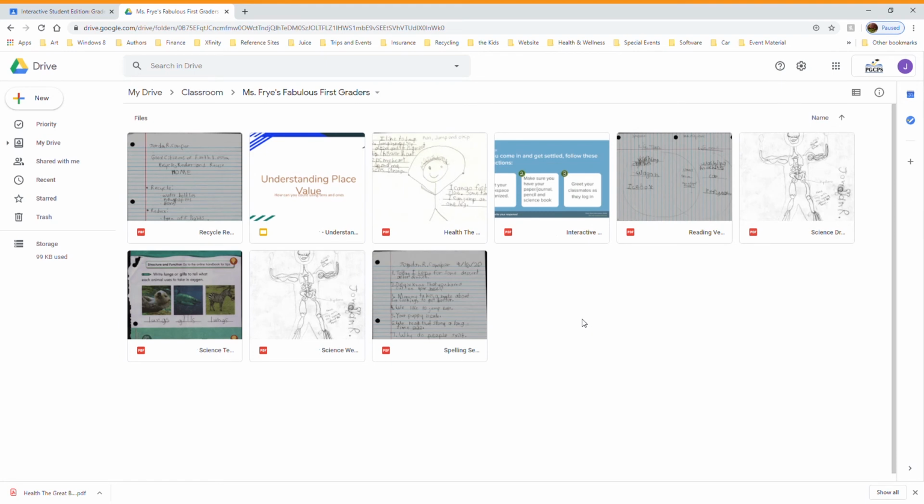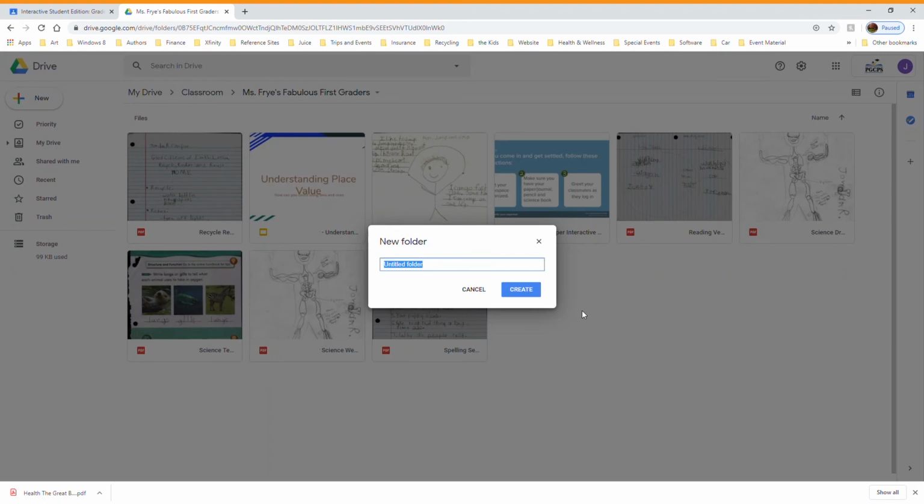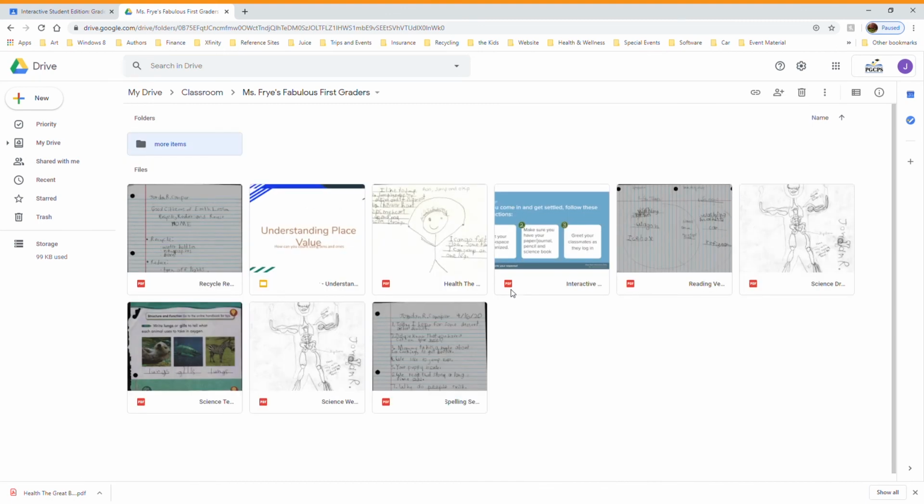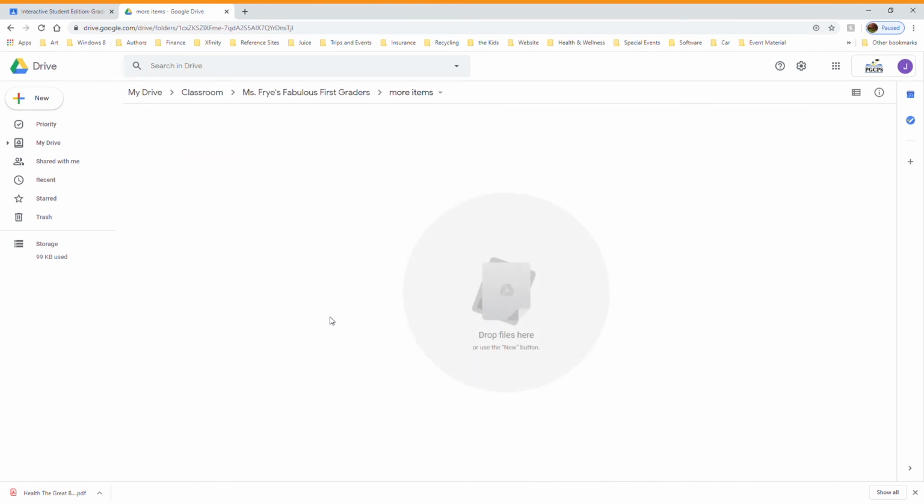If you go back to your Google Drive area, you can also do something like create your own new folders. Here, if you create a whole new folder, you can title it what you need to title it. In this case, we're going to call it More Items. Say you take notes in Google Docs from your class, you can put it in a new folder, in this case, More Items.